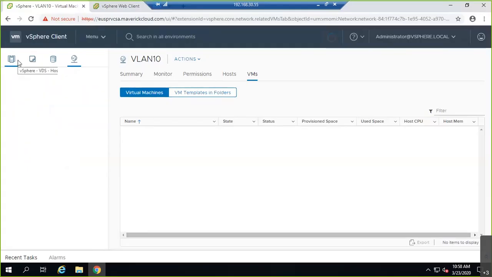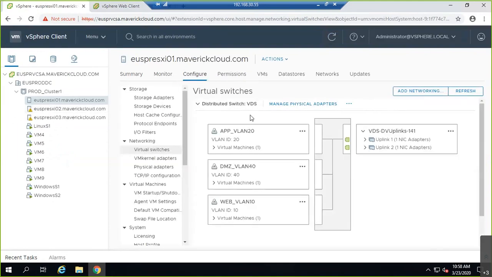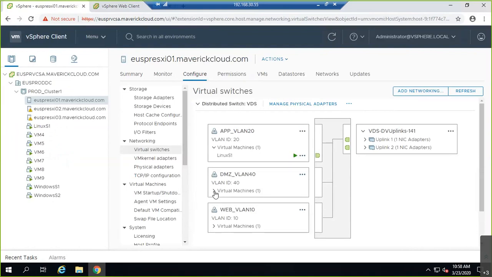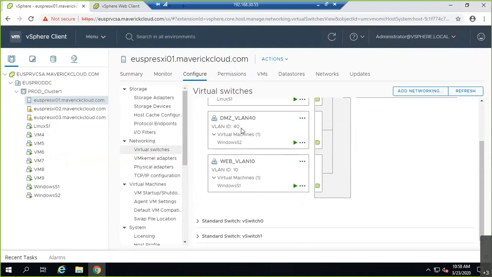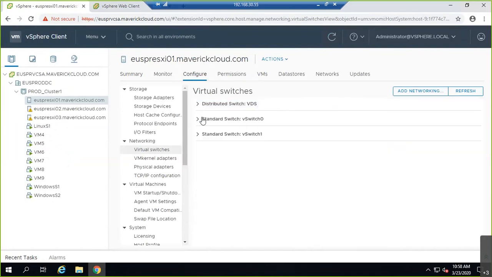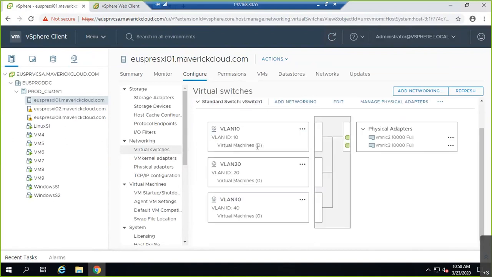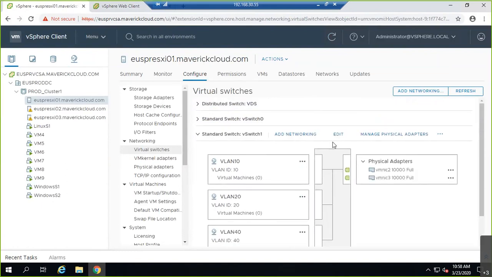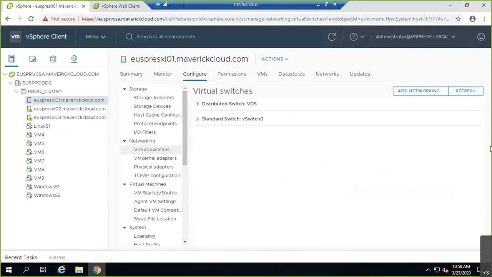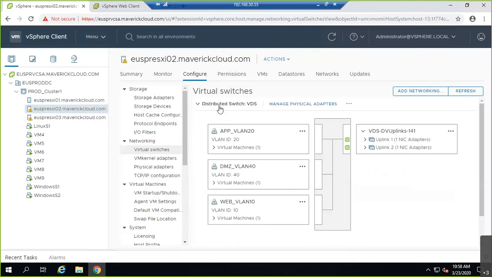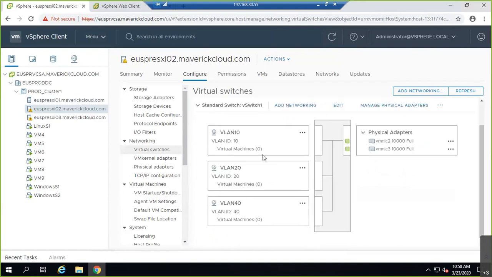Let me go to each host. Now you look at the distributed switch. On the distributed switch, you'll see 11 VMs running on 11 port groups. Go to the standard switch: the kernel port, we are not touching this. Second one, standard switch, zero VMs. Nothing is running on this. So you can simply remove the switch. Switch is gone. On the second host, distributed switch, 3 VMs are running. And on the standard switch, the port groups are empty. Select, remove the switch.